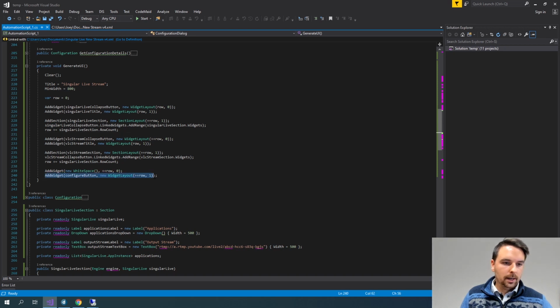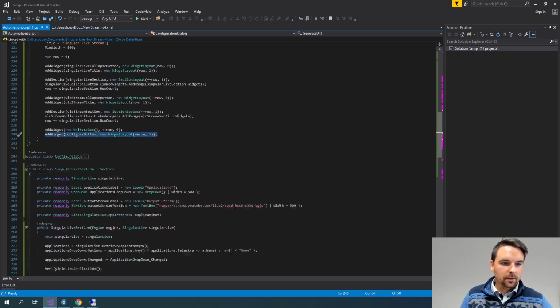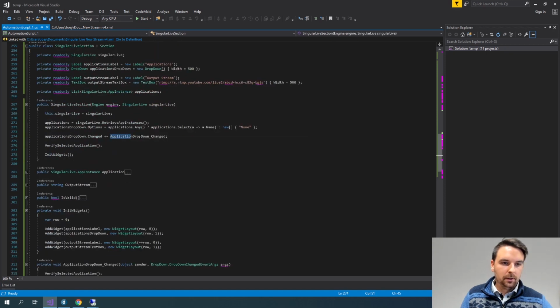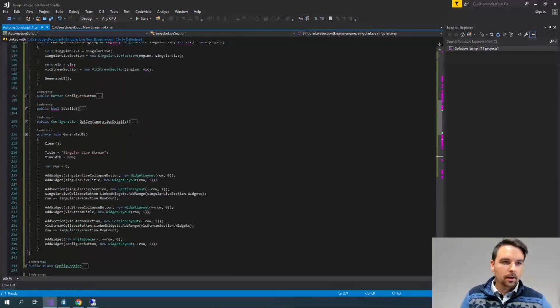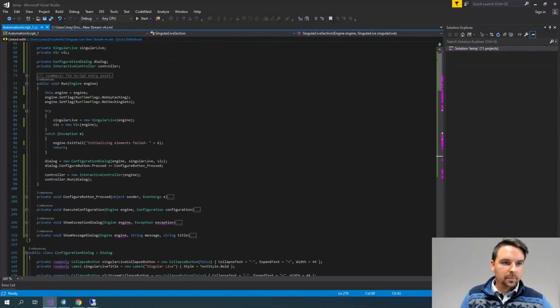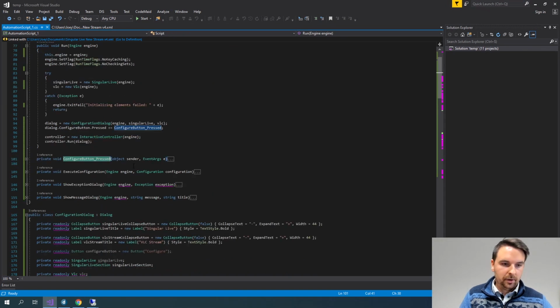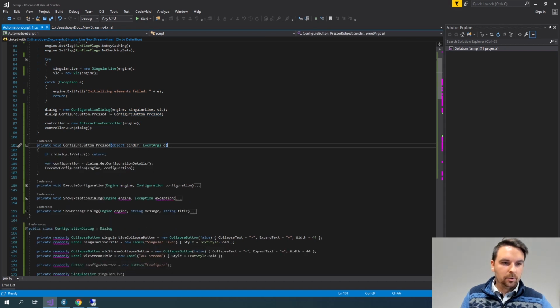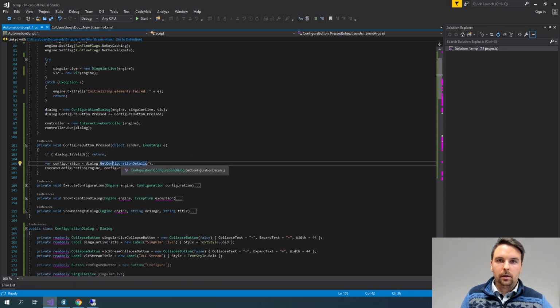So here I can then also add my configure button, but instead of, as in my singular life, handling a button click directly in my dialog, I will instead handle this click in my main script run method. So here, when on my dialog the configure button is pressed, I will go to the configure button pressed method, where I will check first of all if my dialog is valid, meaning all the selections are okay and we can continue with our configuration. Afterwards, I will simply get the configuration details from my dialog, so the values that were selected in the dropdowns, for example, and then execute the configuration.